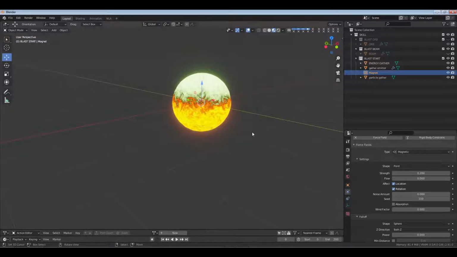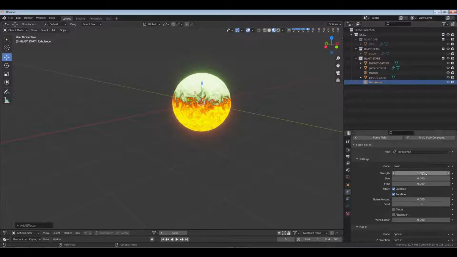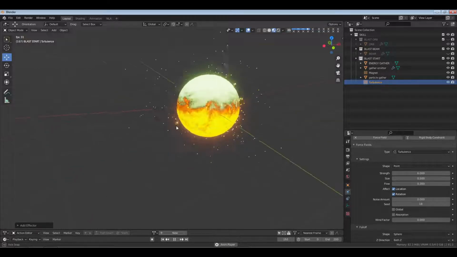Okay, now I'm going to add another force field, and this time the force field is going to be turbulence. Okay, so with the turbulence, I'm going to give it a 6 with a size of 0.5 and an inflow of 0.3. Okay, and this is just a matter of making it break up. You see that, right?